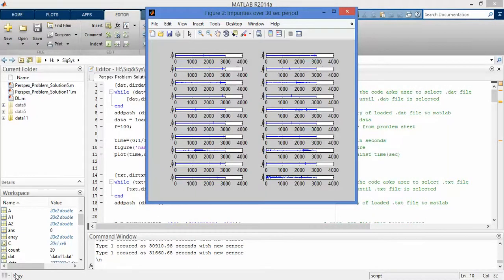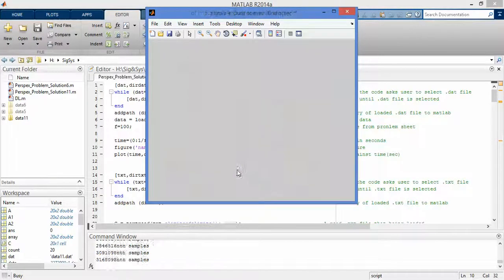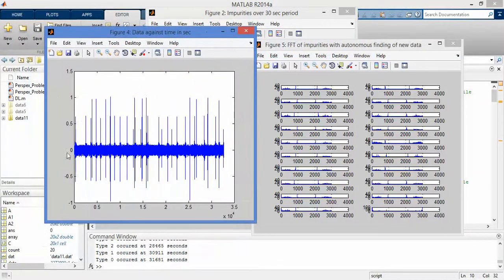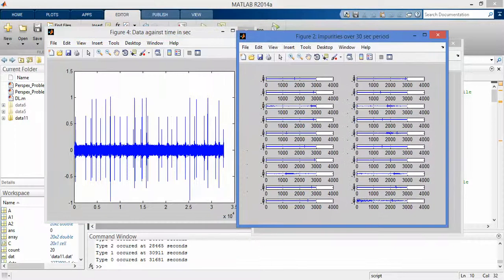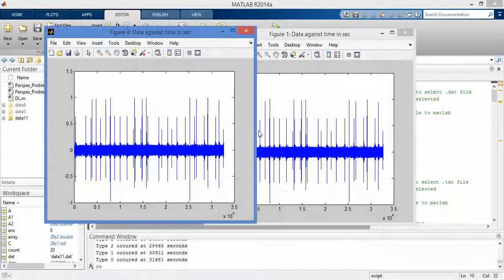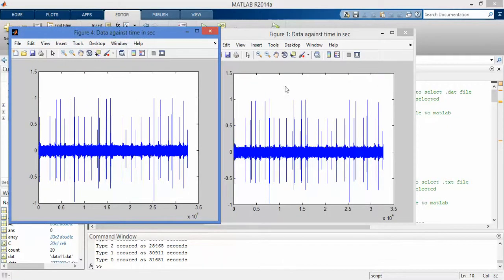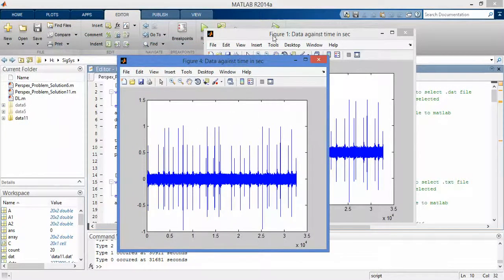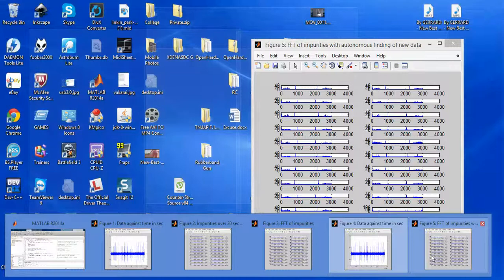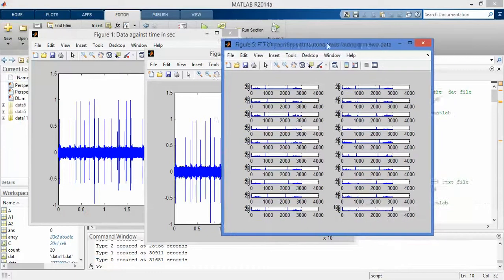It again loads and reads the file, so it's busy for a few seconds. And there you go. That's the new data that I've loaded, that was analyzed. It's initially the same data as the first figure. As you can see, it's exactly the same data. What I was trying to do was make sure that my code works for the same type of data. So that was figure 5, and the other figure that was opened is the FFT of the impurities.